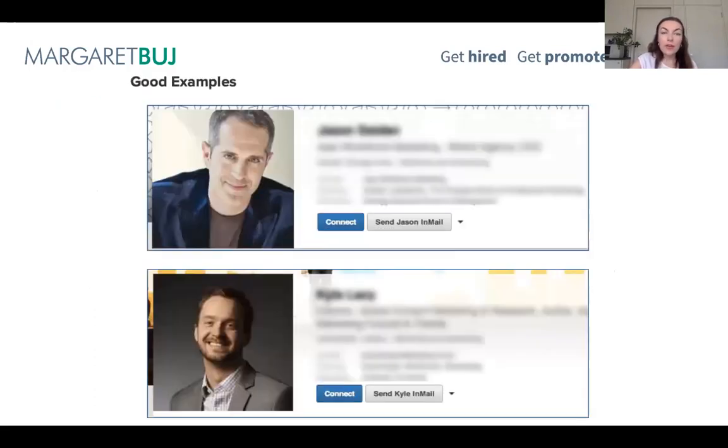Okay, photo picture. Here are some good examples. These people look professional and friendly. Ideally you want a headshot. Again, I don't think you need to wear a suit or anything, you just want to look friendly. You want to look at the camera. You want to look professional.